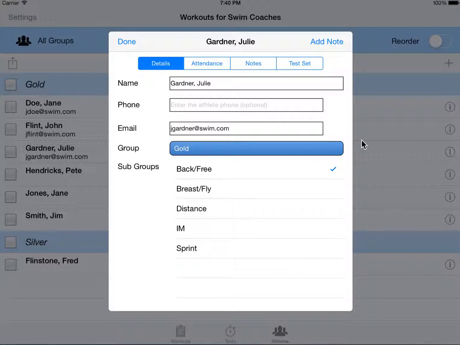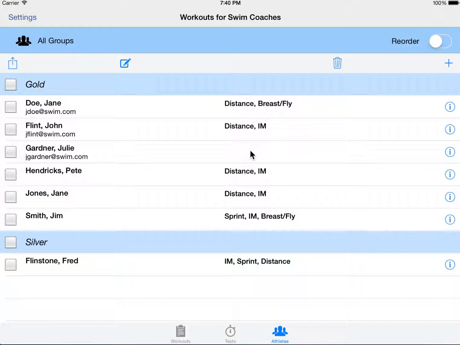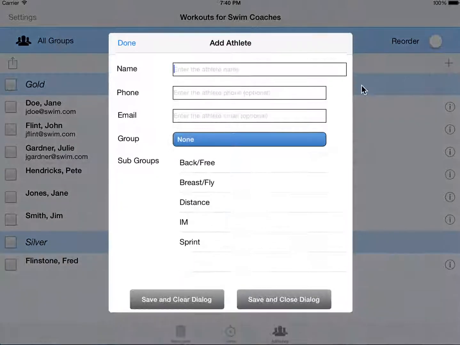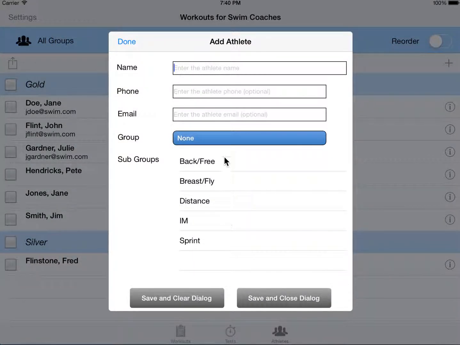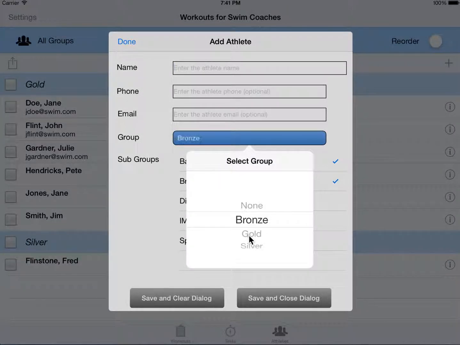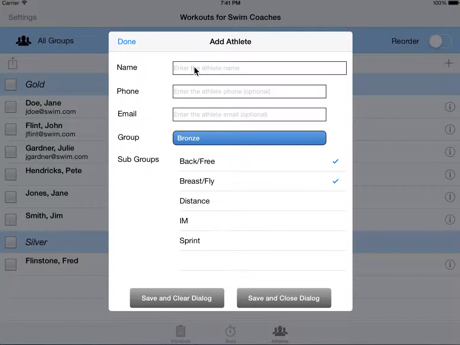So if I go and edit an athlete, you can see how easy it is to add them to multiple subgroups. Or if I don't want any subgroups, I can just uncheck everything. And now they're out of the subgroups completely. And same way on adding athletes. So if I add an athlete, I can select the subgroups, select the group, and then type in the name and enter just like we had before.